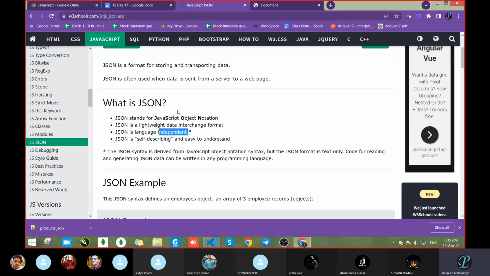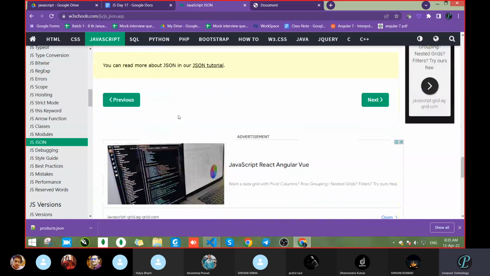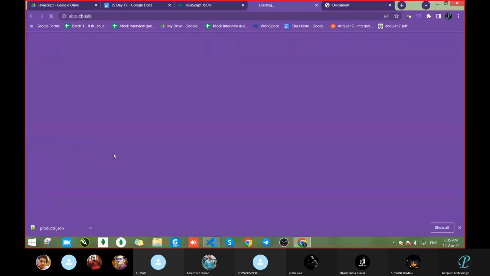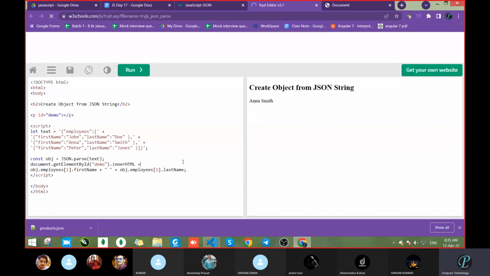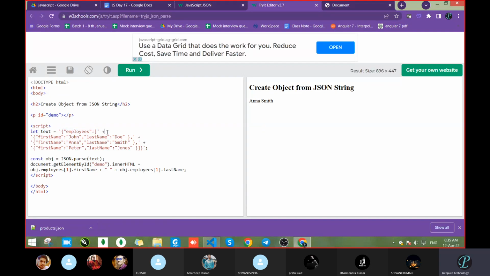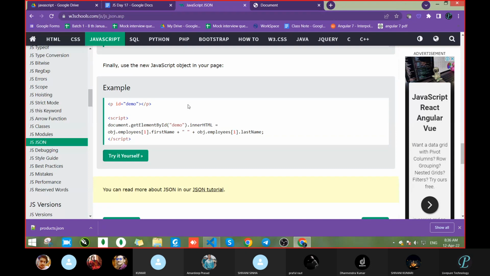Let me open this example and see what they have done. What they're doing here: document dot, okay, let text equal to, they wrote it with this itself, not a separate file, in curly braces. Then they took JSON dot parse text. Then demo dot innerHTML, obj dot employee first name. Let it be, it's not an issue. It's not required. Next is the debugging process.